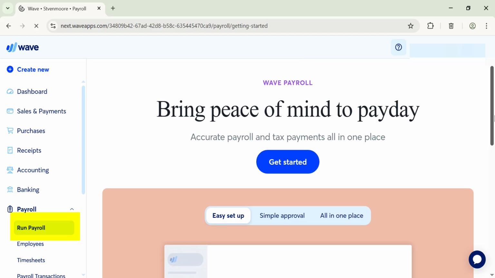Run payroll. Wave automates the entire payroll process, from calculating wages and deductions to processing tax withholdings. Once you set up your payroll schedule, Wave automatically calculates net pay based on hours worked or salaries, applies the necessary tax rates, and processes direct deposits. The automation reduces errors and saves time, ensuring employees are paid accurately and on schedule.